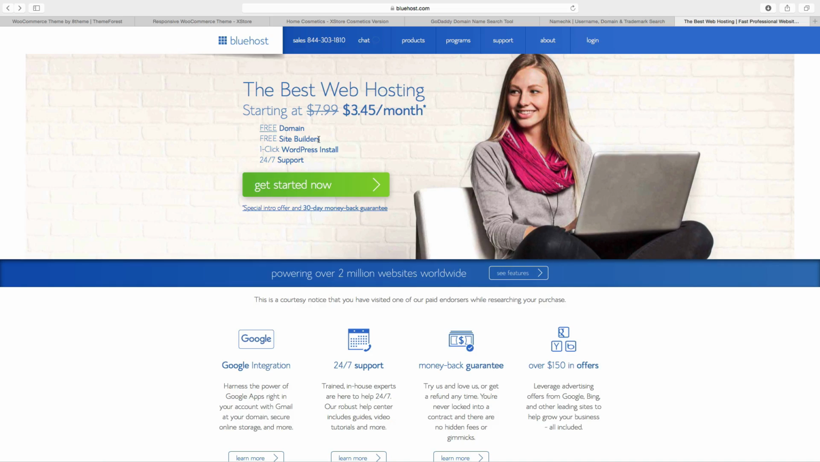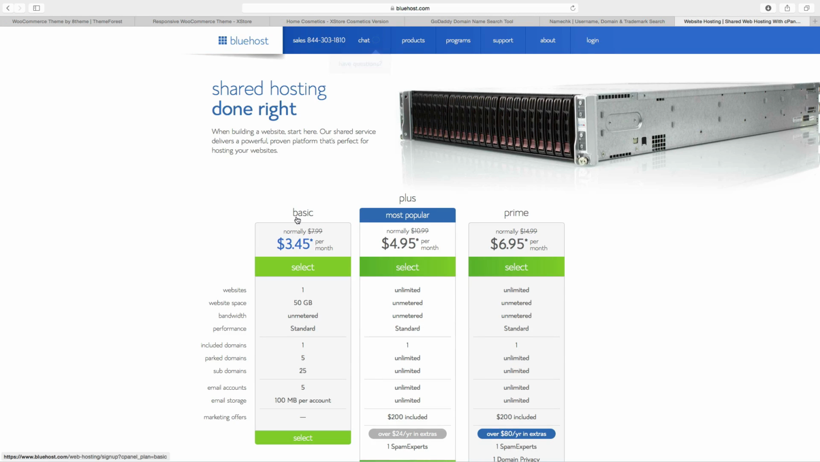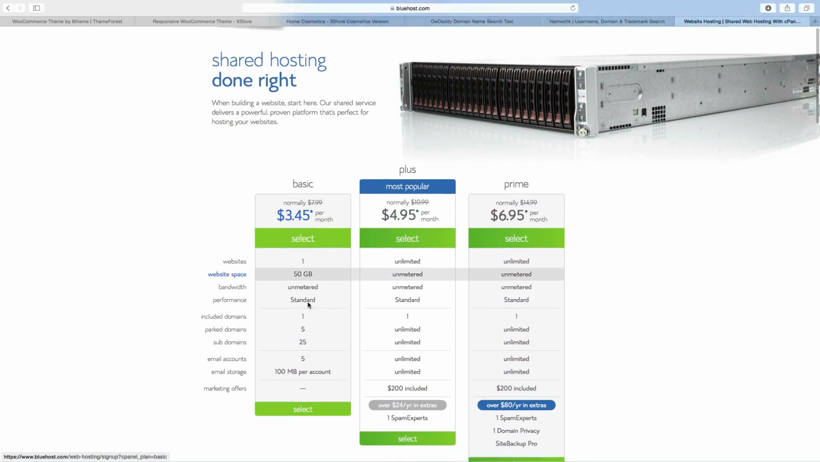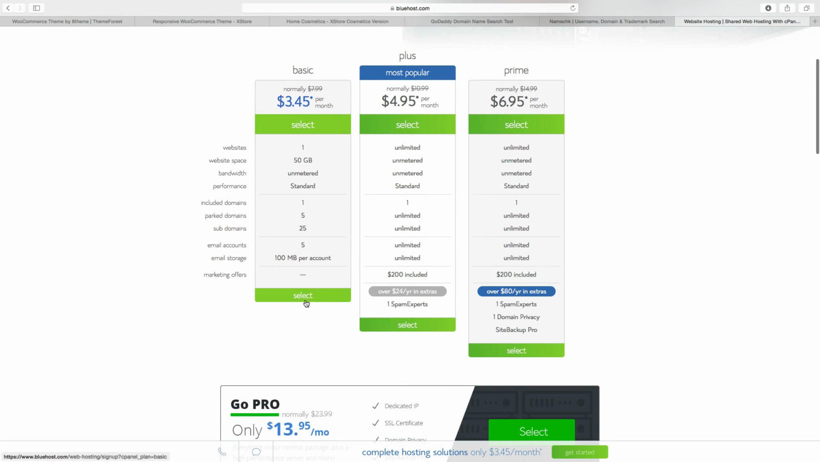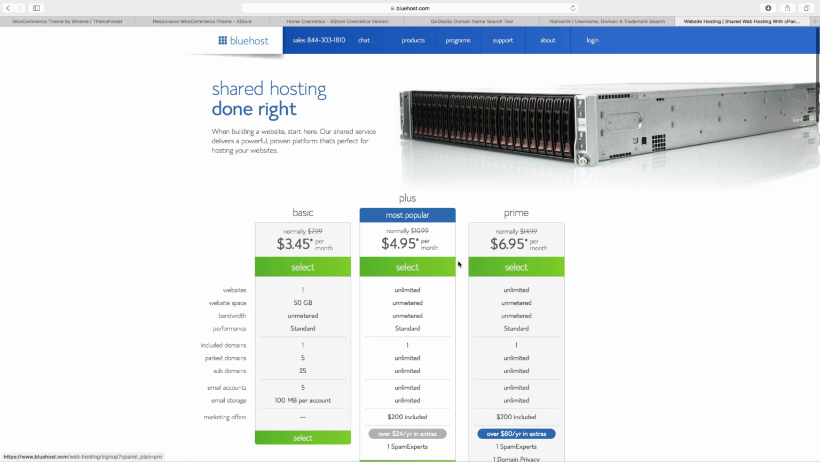So if this is right for you, just go and click on Get Started Now. So just choose the one you like, Basic, Plus, or Prime. Then go down and choose Select and set everything up. And I already have an account, so I will log in.